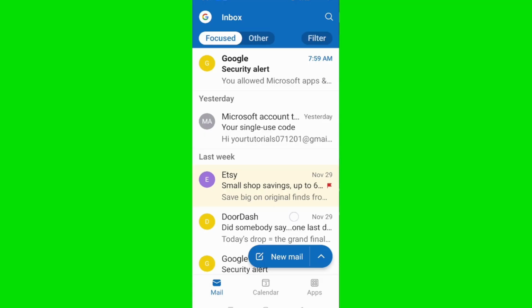That's all it takes to set up Outlook on Android. Install the app, add or create your account, approve permissions, and let Outlook sync your data.